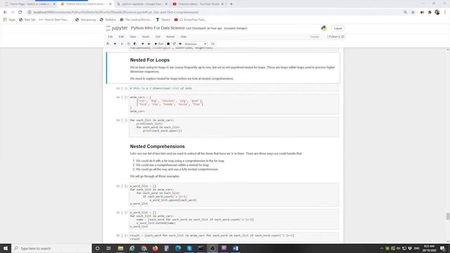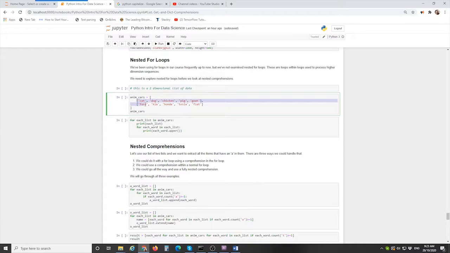Until now we've not really looked at nested for loops, but before we talk about nested comprehensions, we're going to have to consider what nested for loops are. So what we're doing here is creating a two-dimensional list. Here's the main list called animals and cars, and inside that main list we have two sublists, one of animals and one of cars. That's pretty straightforward. Let's run that so it's available to us.